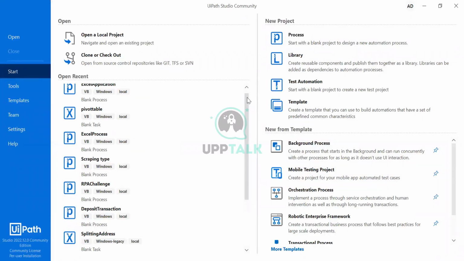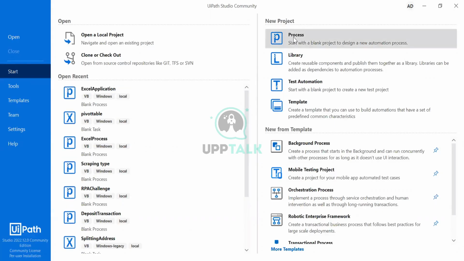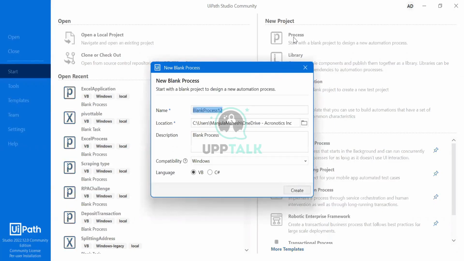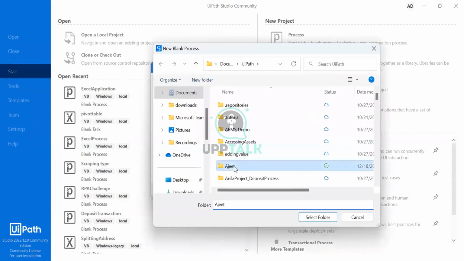Today I want to cover email automation, and then we will talk about PDF integration, how to work with PDF. Those two topics we will cover today. I'll create a blank process. It is showing that it already exists, so I'll change the folder path to a different folder and select it.